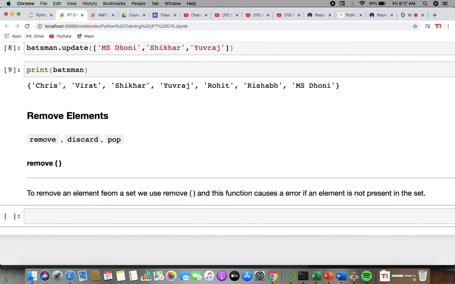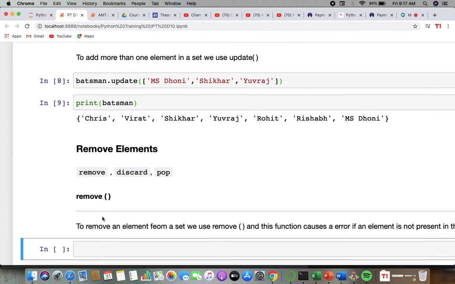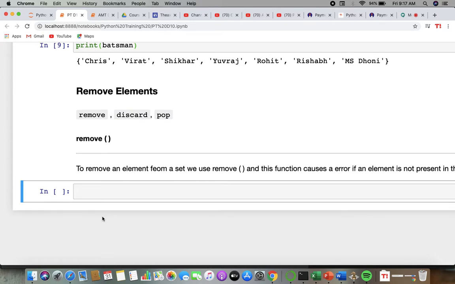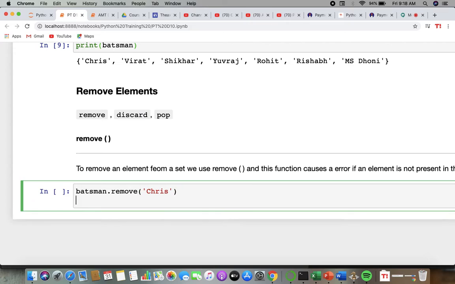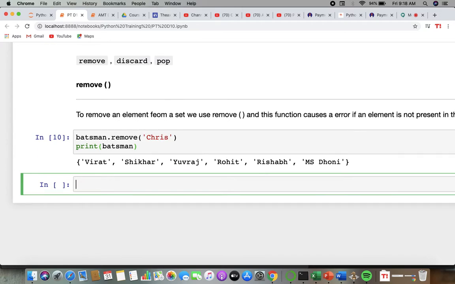Let's say from the batsman I want to remove Chris. So I'll write batsman dot remove Chris, and then I'll print my batsman. So I can find that Chris has been removed, right? But what I said is that if I write something which is not present in the set, then it will give you an error, right? How? Let's say I'm writing batsman dot remove Kapil.